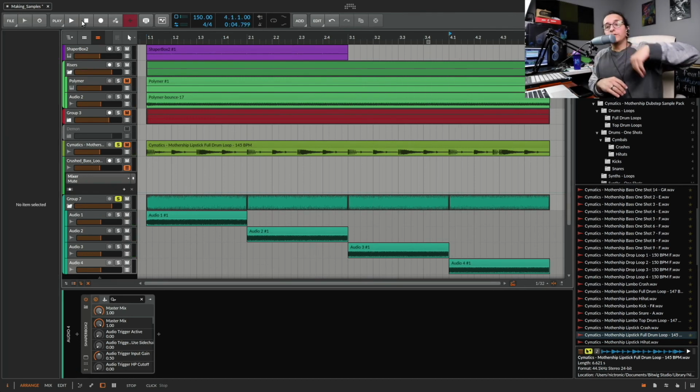So yeah, that's VolumeShaper. I love this plugin from ShaperBox too, from the Cableguys.